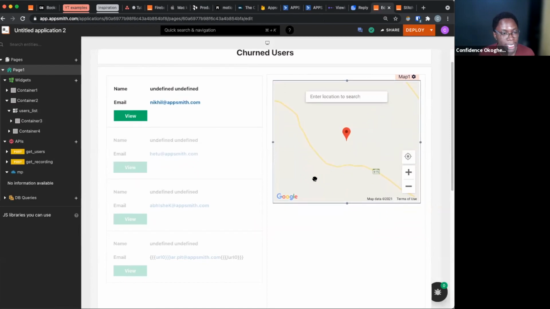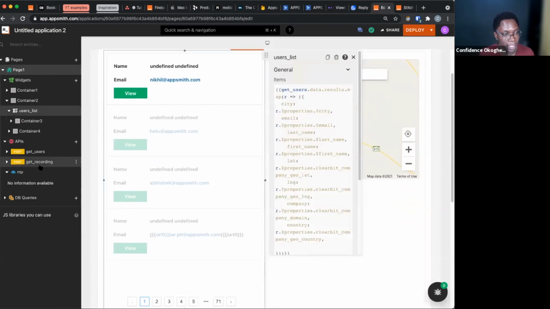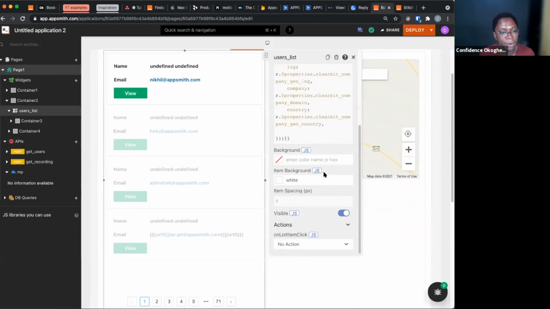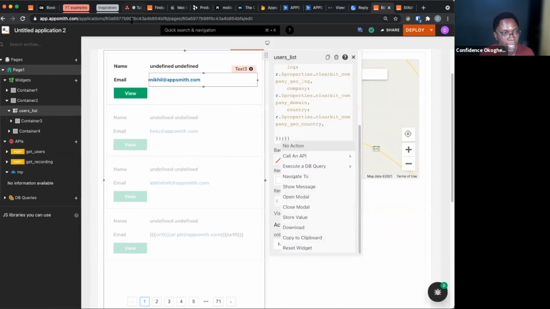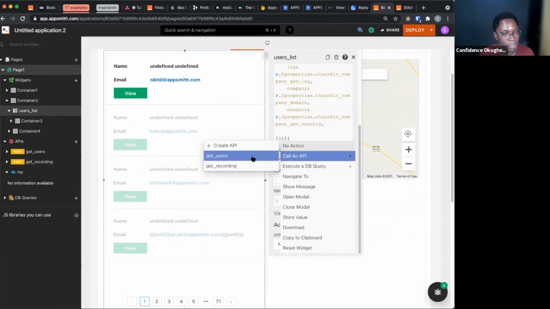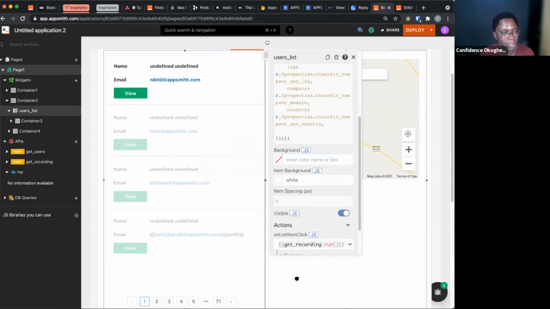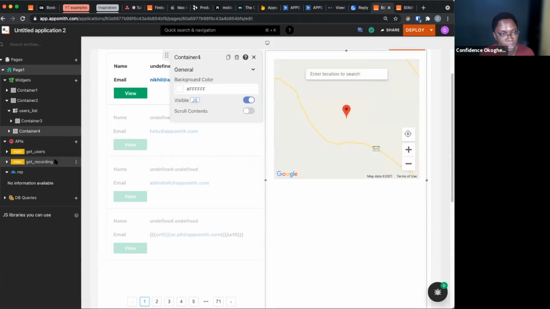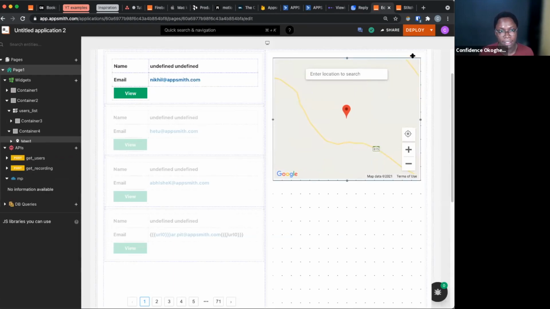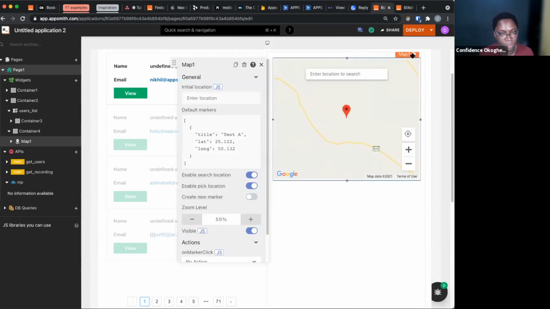So now we have an API to get the user recording, and what we want to do now is that whenever an item is clicked, we want to actually go and get the recording for that particular user. So for this, I'm going to call an API and select the get recording endpoint so that we get the recording for the user who is selected. Now we can go ahead with building the details pane for the user.